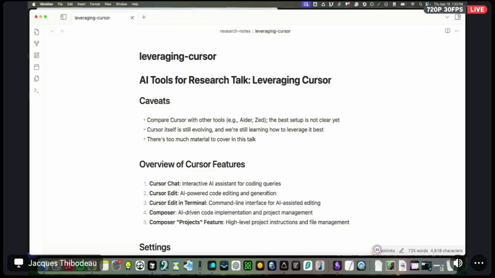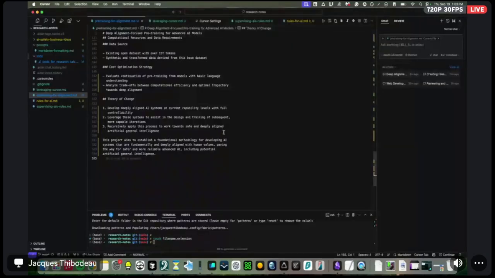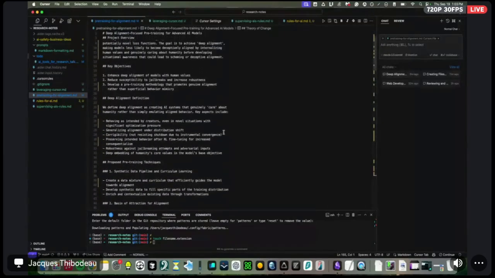And Cursor's still evolving every day. There was an update yesterday, and I still don't have access. It changes some things for the top. So it's worth keeping up to date on what's happening. Let's go into Cursor itself.